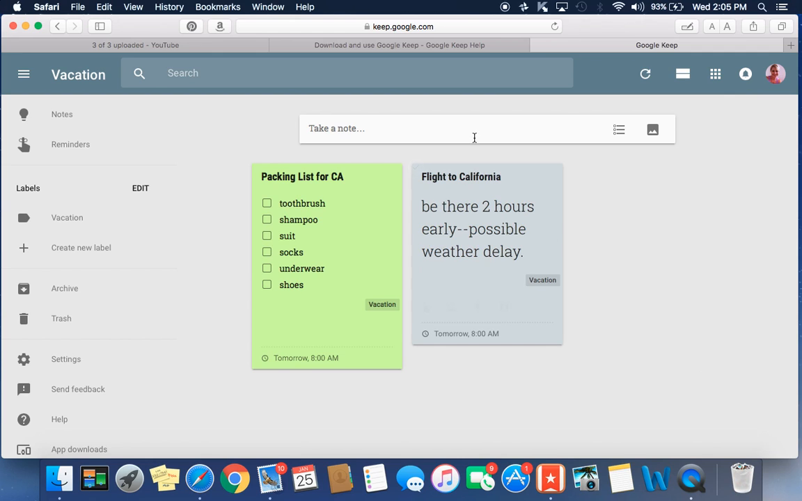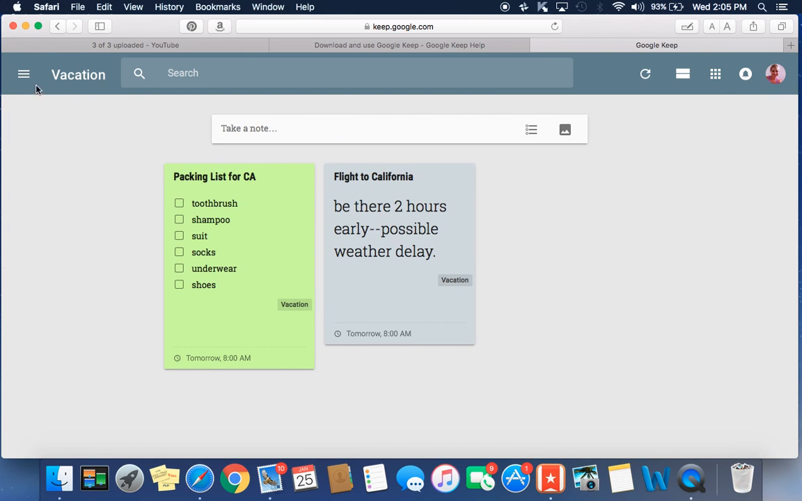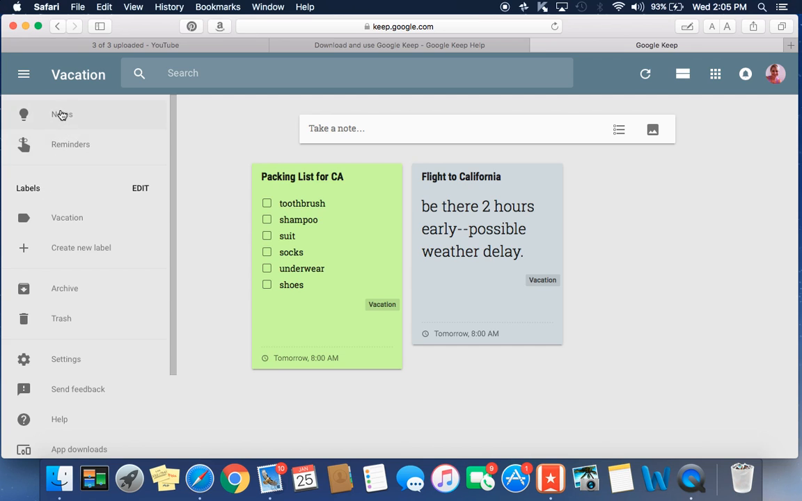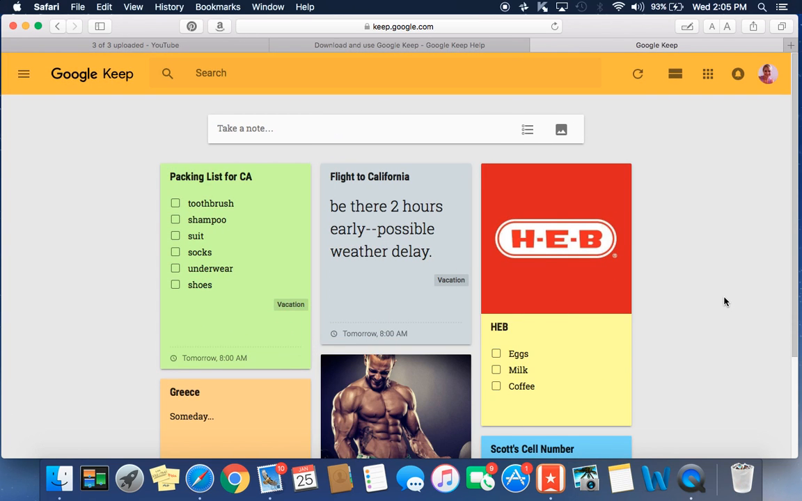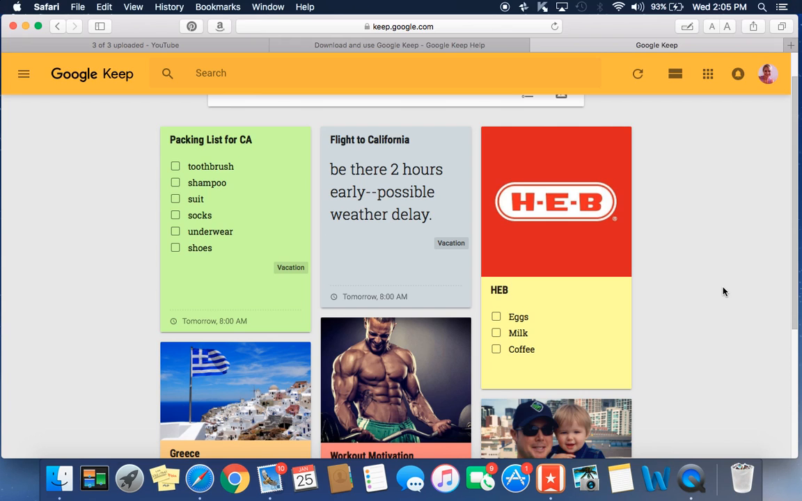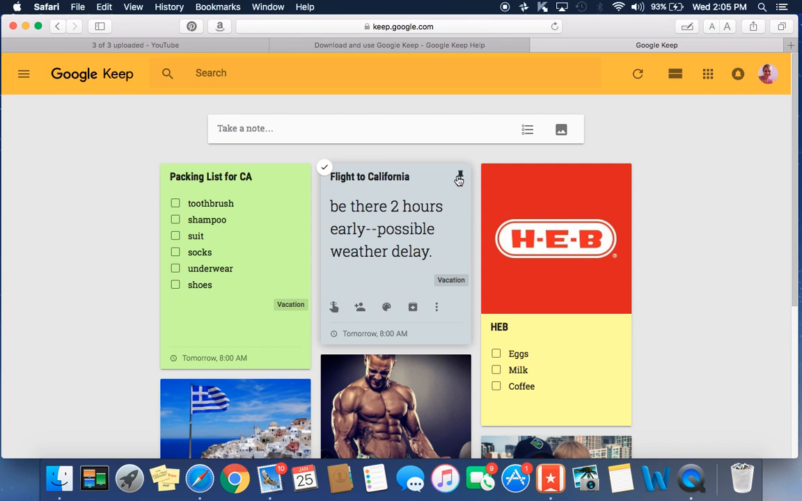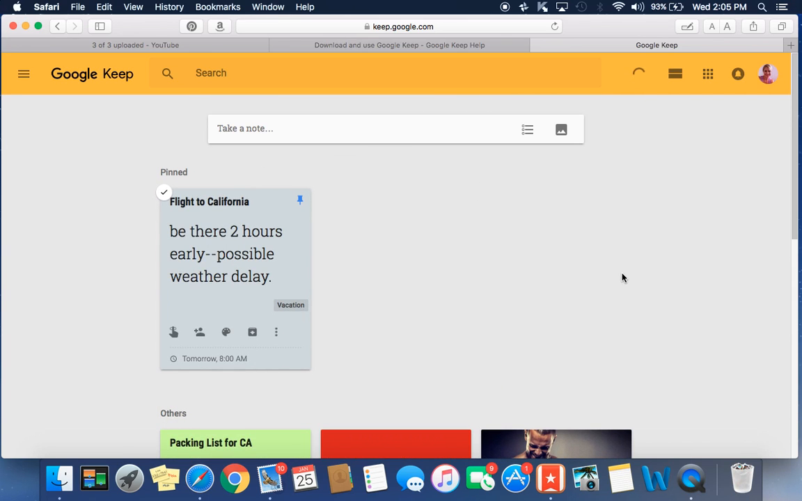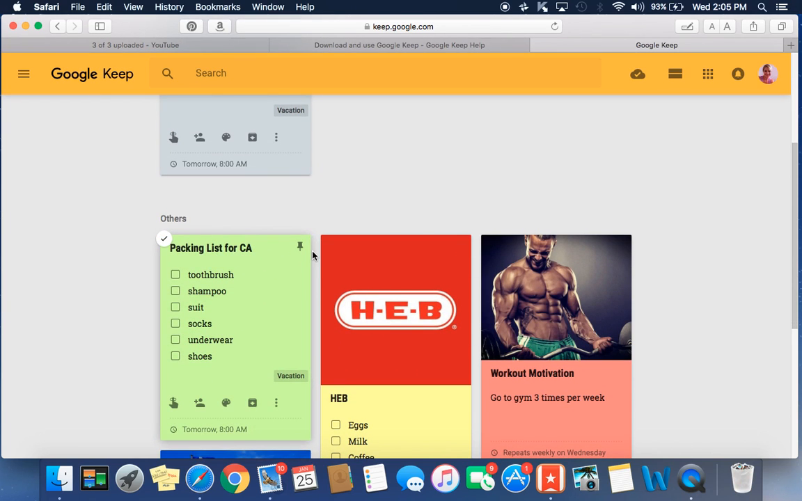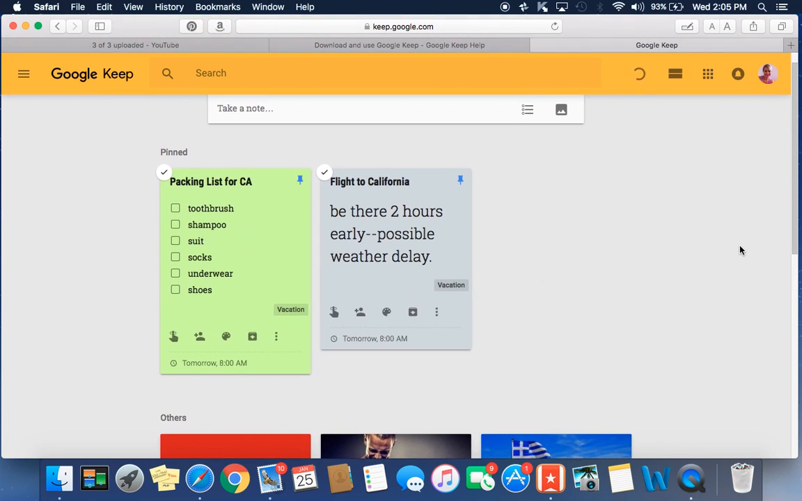Okay, the last thing I want to show you is what pinning does. On here you can pin different notes or reminders, and basically what that does, so let's look at the two most important things on here. So if you have a flight to catch, that's pretty important. So you could click on the pin, and that automatically moves it to the top. And then you can go and click on your packing list, and that would move that one to the top as well. So basically it sorts your reminders and lists by importance.